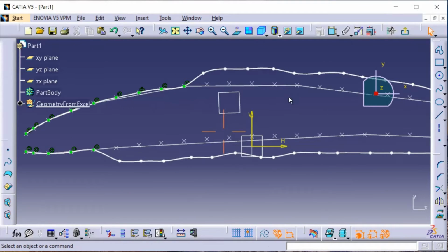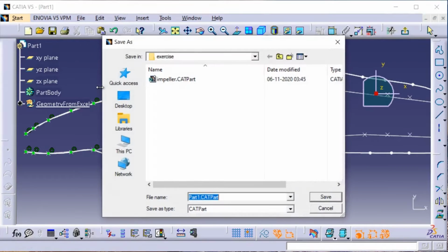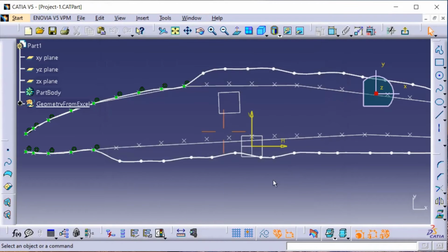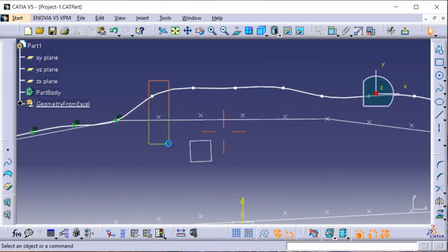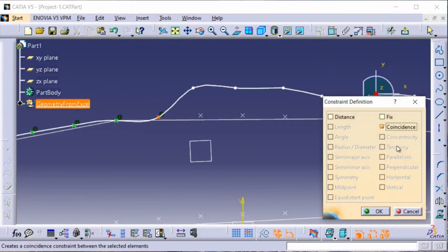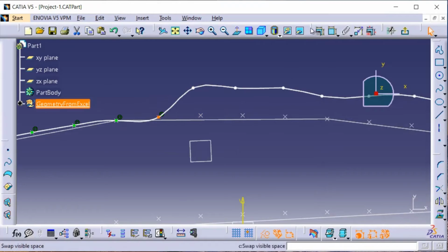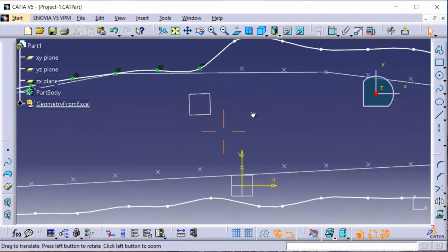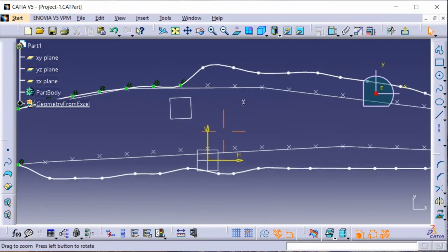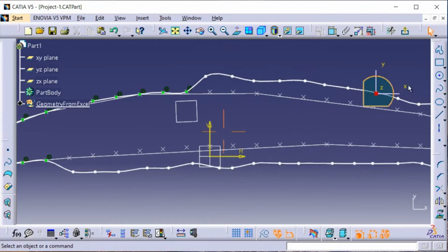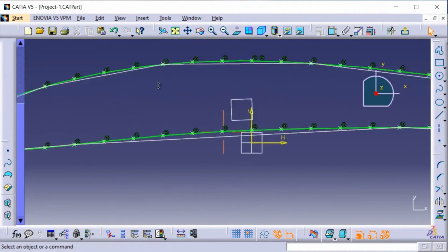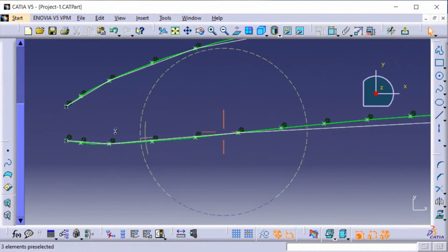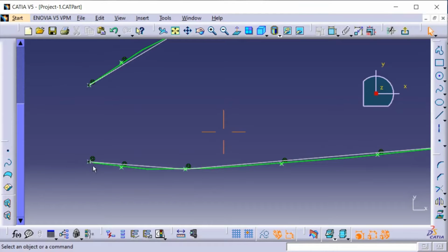Before you move further, let us save this file. I'll go to File, Save As, and in this exercise folder, I'll save this as Project 1. Click on Save. Now, the same thing I'll do. I'll select this, coincide, select this and coincide. You can do that for all the set of points. You can see here, I have completely constrained these two curves by just coinciding the points.